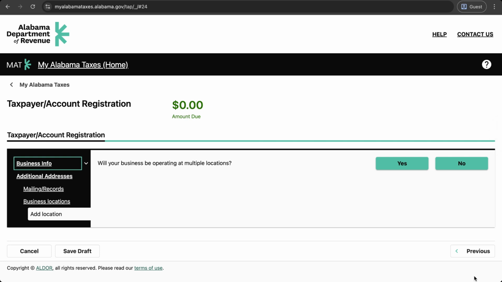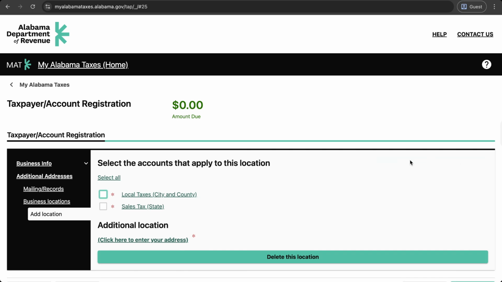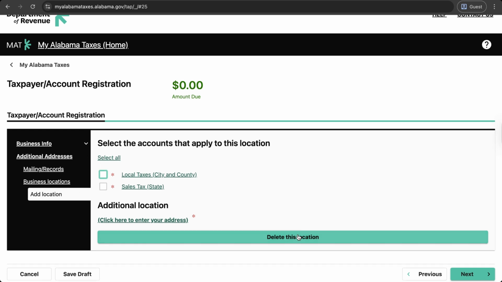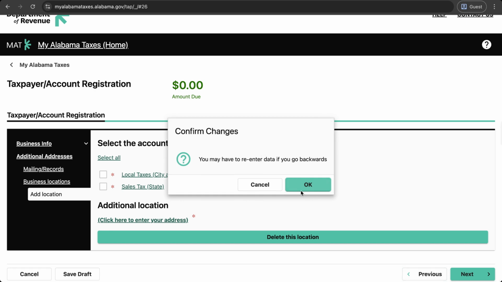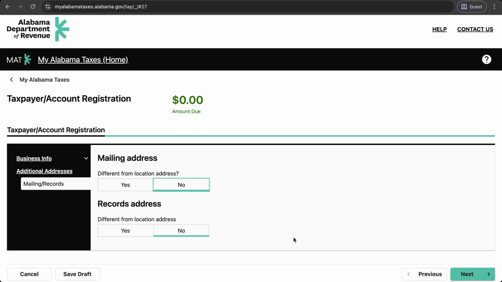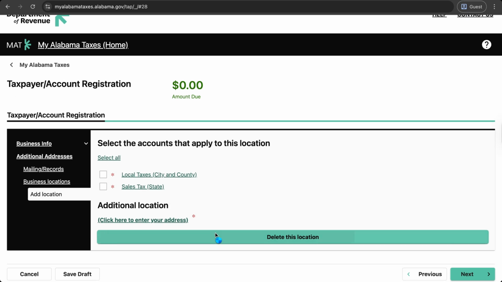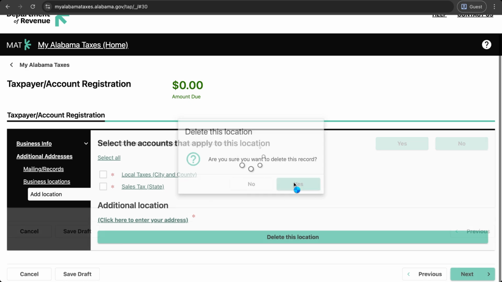Okay, now this part is, will your business be operating in multiple locations? If it is operating at multiple locations, then you'll click on yes and add the details of those multiple locations. And mind you, this is pertaining to Alabama. So you will be selecting the cities or counties, the locations in which you're functioning in Alabama. And if it doesn't apply to you, then you will go ahead and just select no. Okay, all right, just click on that.